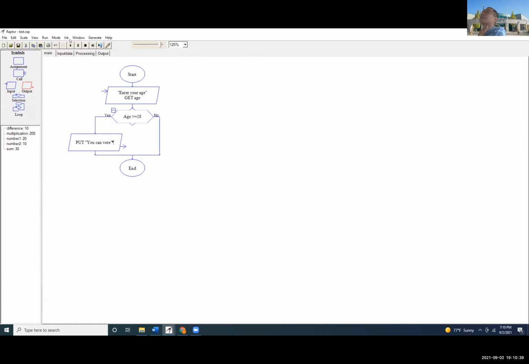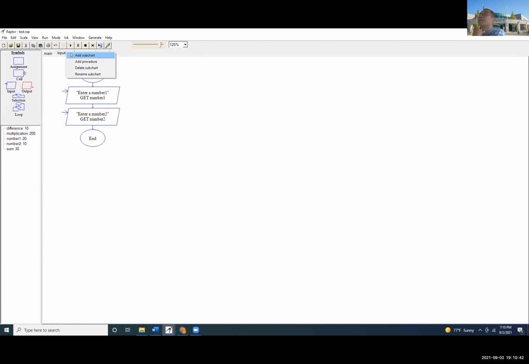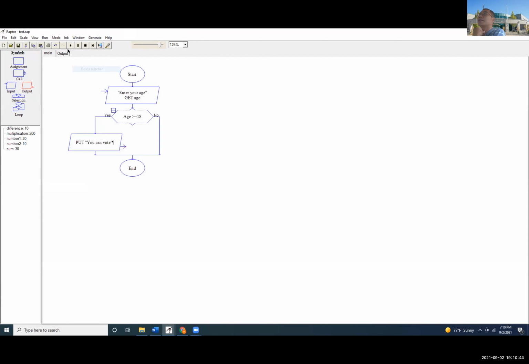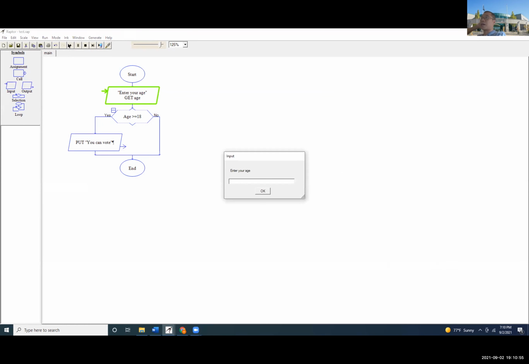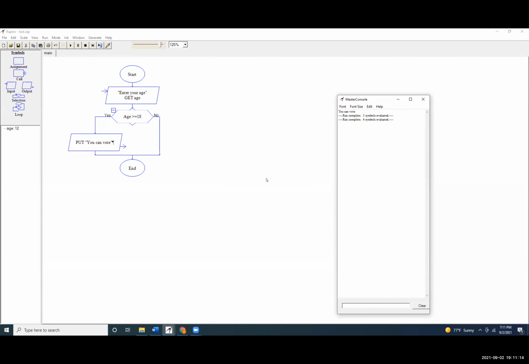Okay, so now you run it. Oh, sorry, you have to delete everything here. Now we run it, enter age, 30. You can vote. I cleared here to make it clearer. So now I put 54, 55. You can vote. So what happens if I enter 12 here? What do you think? If I enter 12 here, what happens? It just goes to the end. Nothing happened. Yes, you are correct. Okay, now that is a single alternative.